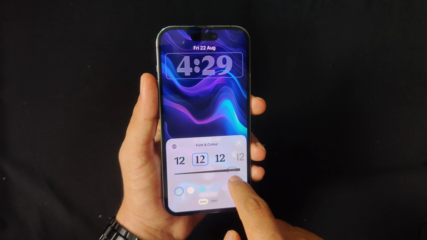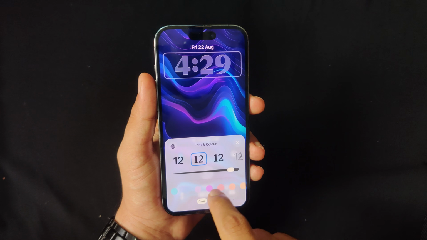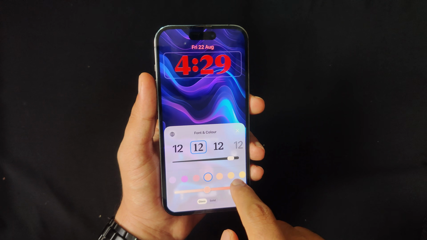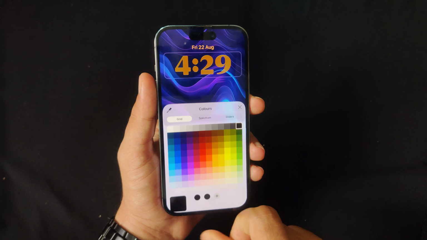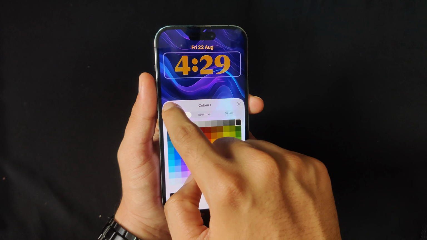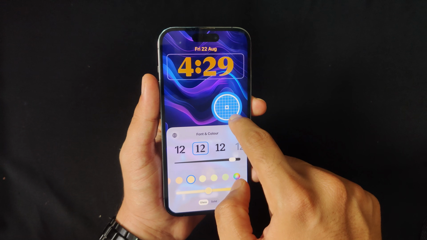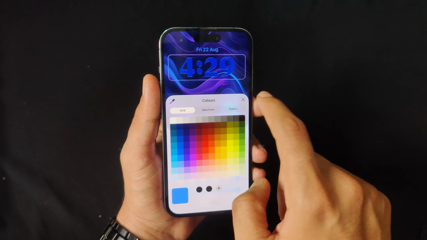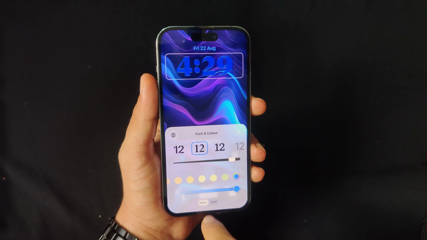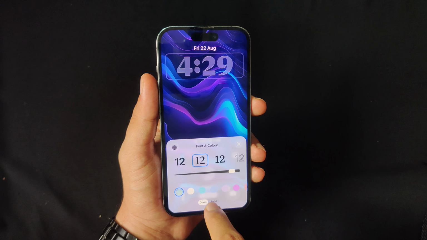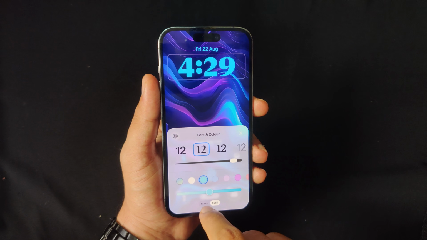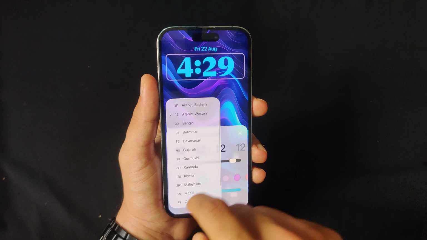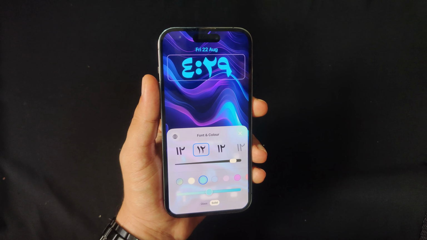Below that you got color options. The first one is just automatic, or you can choose from one of the colors to match with your wallpaper. You can also add custom colors by going all the way to the right. In here you got the eyedropper tool to select a specific color straight from your wallpaper. On the bottom you can select the material of the clock. Glass is obviously new and looks sick, or you can go for solid if that's what you prefer. Lastly, you can tap on the globe to change the language of the clock.